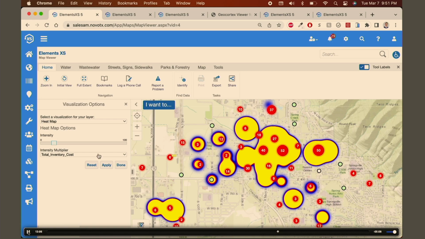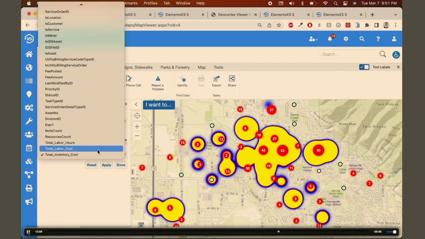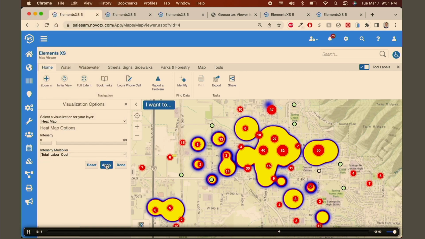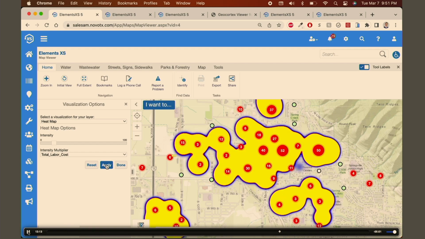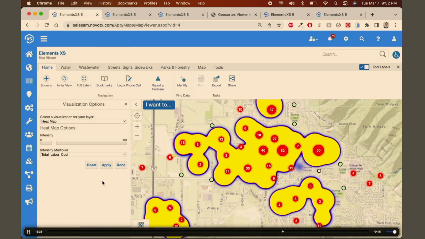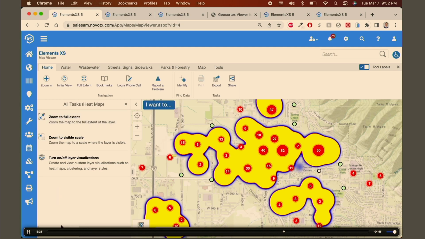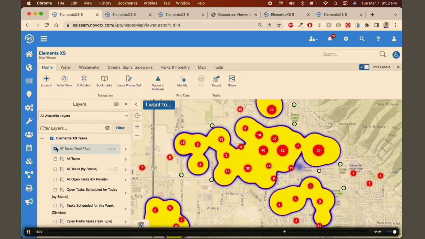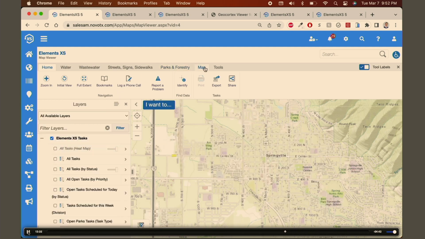Here's a heat map of how work is entering into the system. We can visualize that data here on the map and get an idea as to how things are progressing, how things are comparing, in this case, how much money we're spending on labor versus inventory. But also we're looking at CIP, we're looking at budgeting.